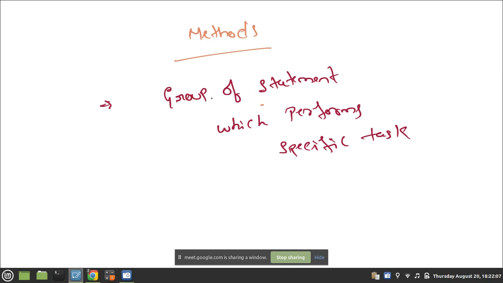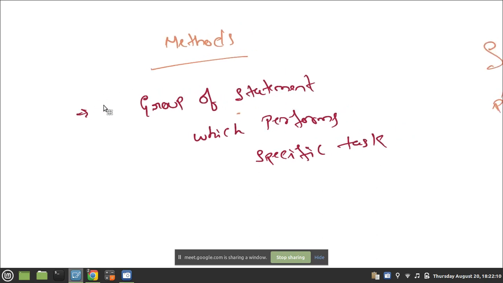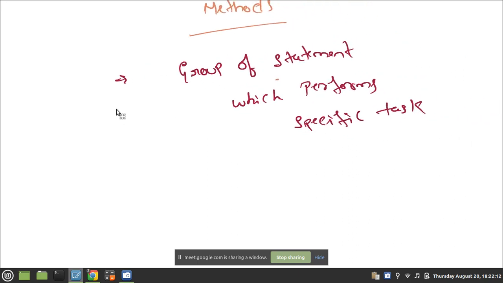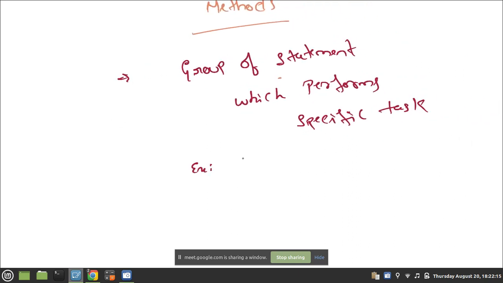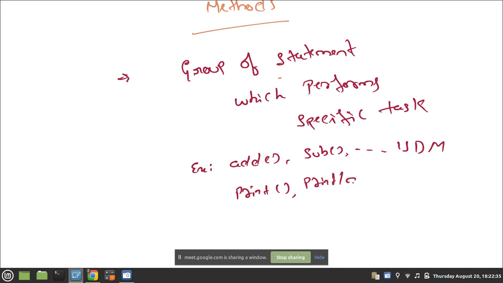What do you mean by method? Yes sir, a method is nothing but a group of statements which performs a specific task. Okay, so examples for a method would be add, subtract, multiplication, and so on. These are all user defined methods. Examples of inbuilt methods are print, println, next int, next float, next double, next. Those are all examples of built-in methods.